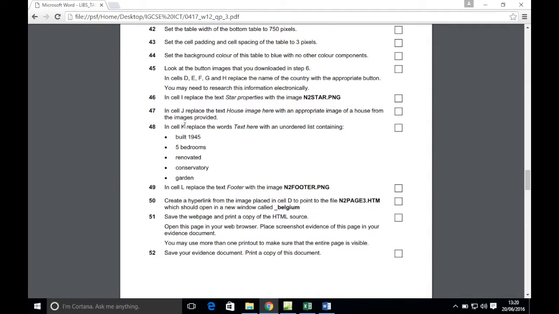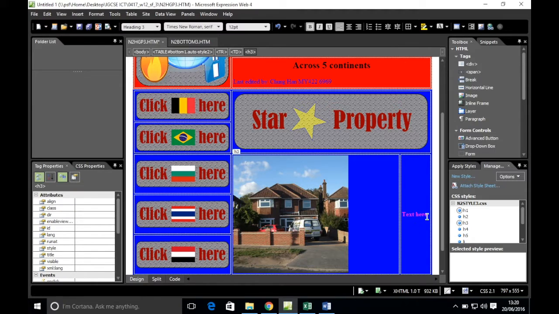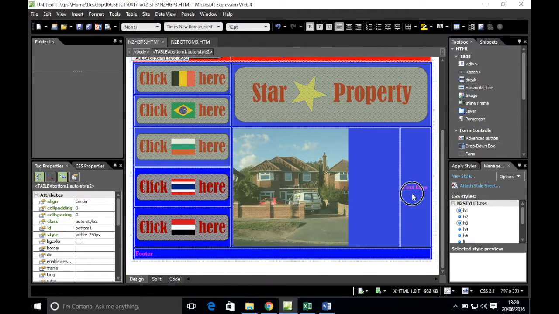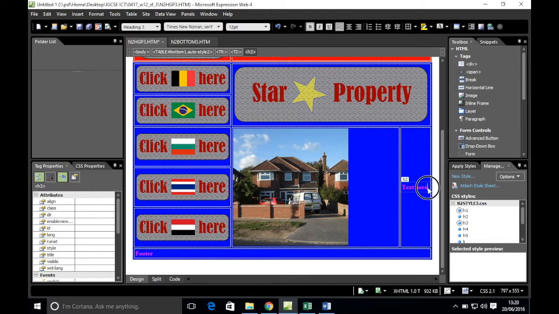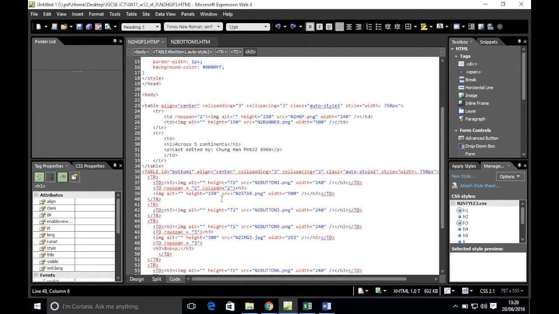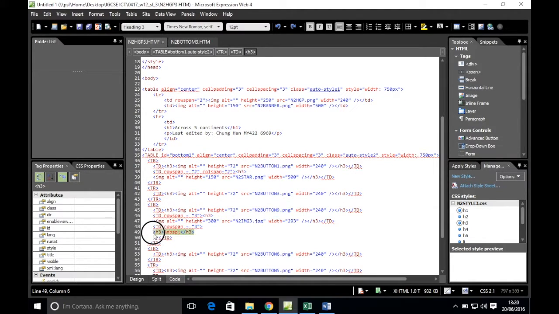Now in cell K, replace the words text here with an unordered list containing. Okay, so what we need to do is remove this. Right, remove the text here, and then we're going to put in an unordered list. So I'm going to select this, but you notice that it's still H3. Okay, so in order to really clear it out, let's switch over to code and remove the H3 here. Remove it. I'm going to save it and go back to design.